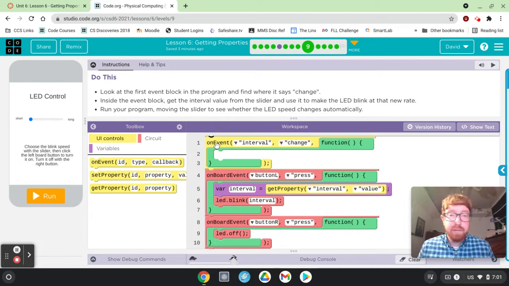Remembering that the on events are events that are happening on our app, and on board events are events that are happening on our circuit playground. Okay, so we found change here. Inside the event block, get the interval value from the slider and use it to make the LED blink at that new rate. And then we'll run the program moving the slider to see whether the LED speed changes automatically.